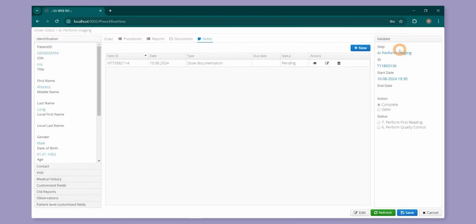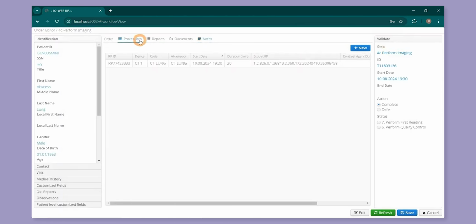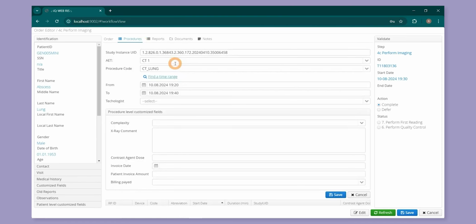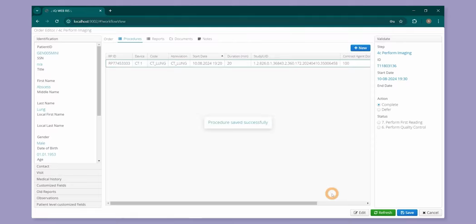Go to Procedures tab. Select the respective procedure. Enter the value in the Contrast Agent Dose Customized field. Press Save. Select the next status and press the blue Save button.